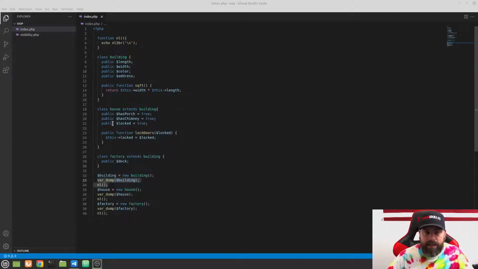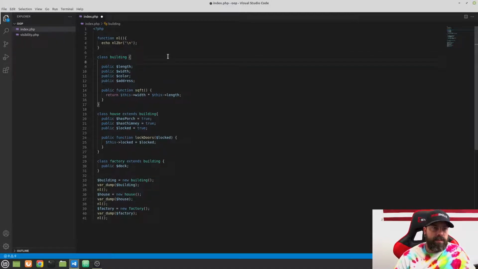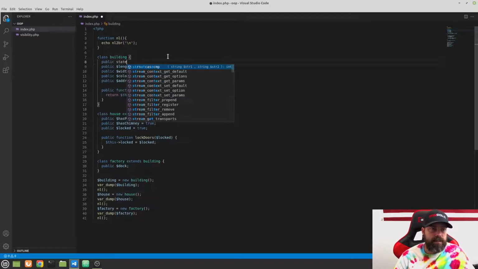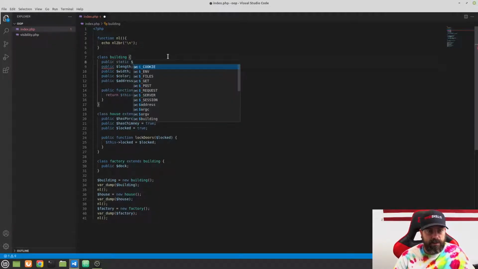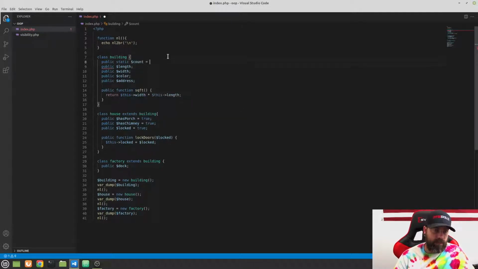I'm going to go back to our index page here where we had this class of building, house, and factory. And let's say that we want to know how many buildings are built total, and we want to have access to that in every one of our classes. Well, the best way to do this is to add a static property in the parent class here. And so what we can do is let's add a public static. So use the keyword static, and then we'll just give it a variable name here, and so we'll call this count, and we'll initially set that to 0.